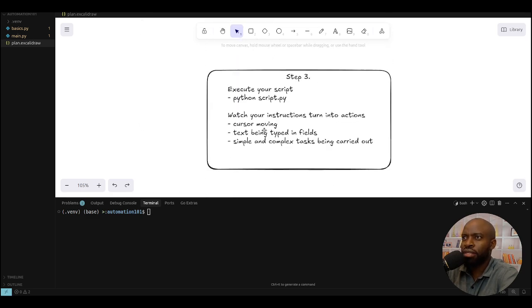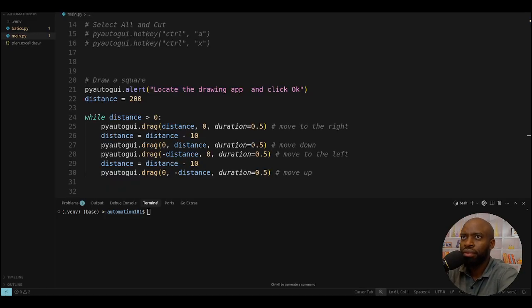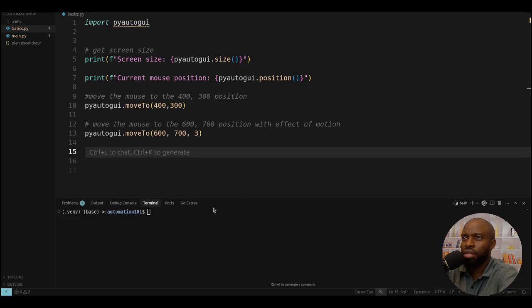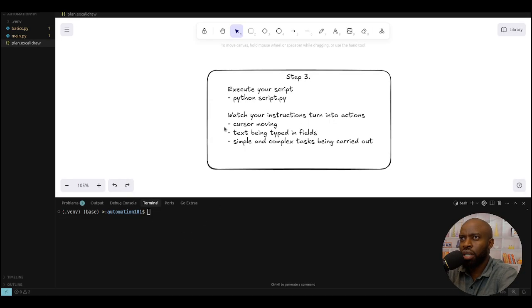The instruction says, write your code, then move it. So after that, we are going to do step 3, which is executing the script. Where is the script? The script is here. So we are going to use the terminal here so that we can see some of this action. It's python, and the script is called basics.py. So you can see the mouse is moving and then it's done. So that is easy and direct.